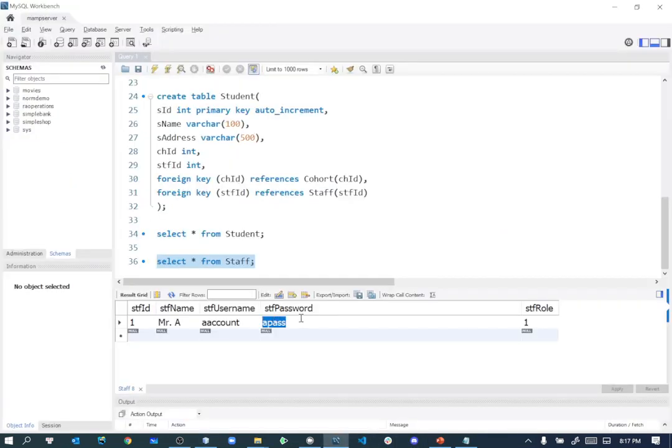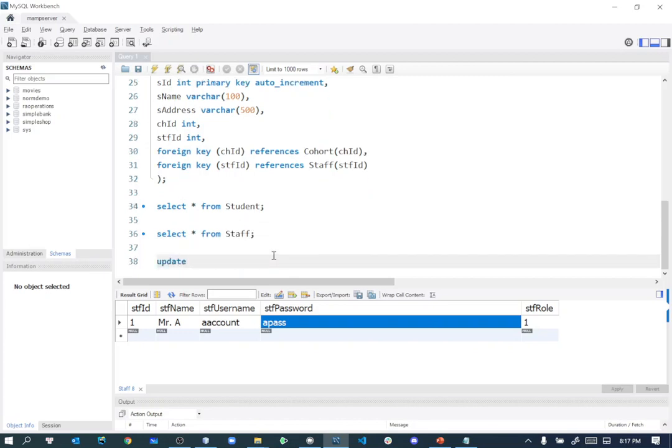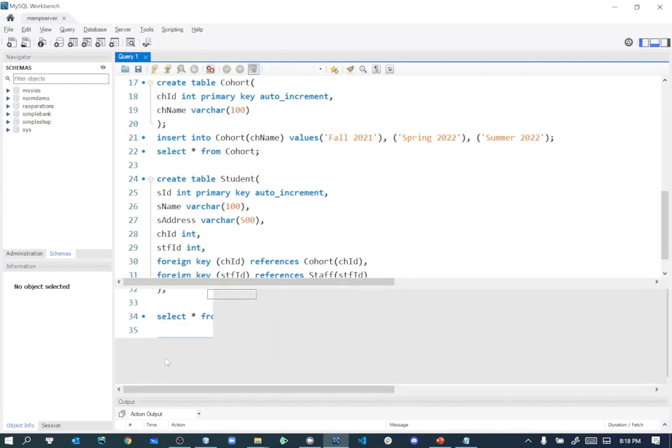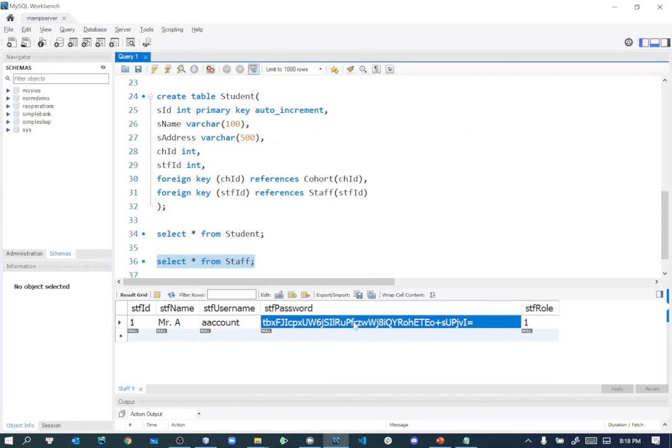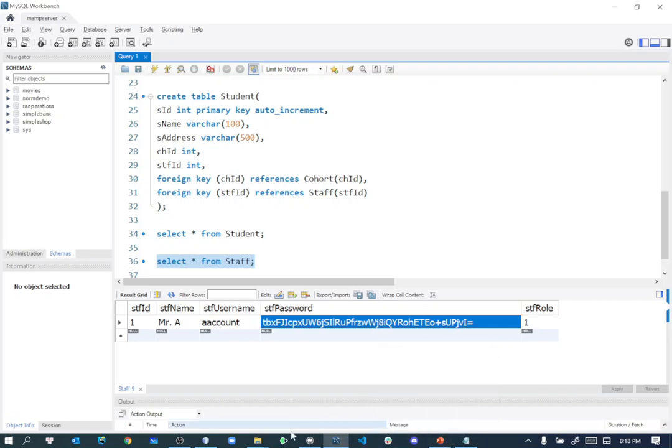So I'll go ahead and update that password. Update the users table, set the password equal to that newly created password, where user ID equals 1. So run that. If I run the select again, okay, right now the password is in encrypted format. So next we will need to use that.